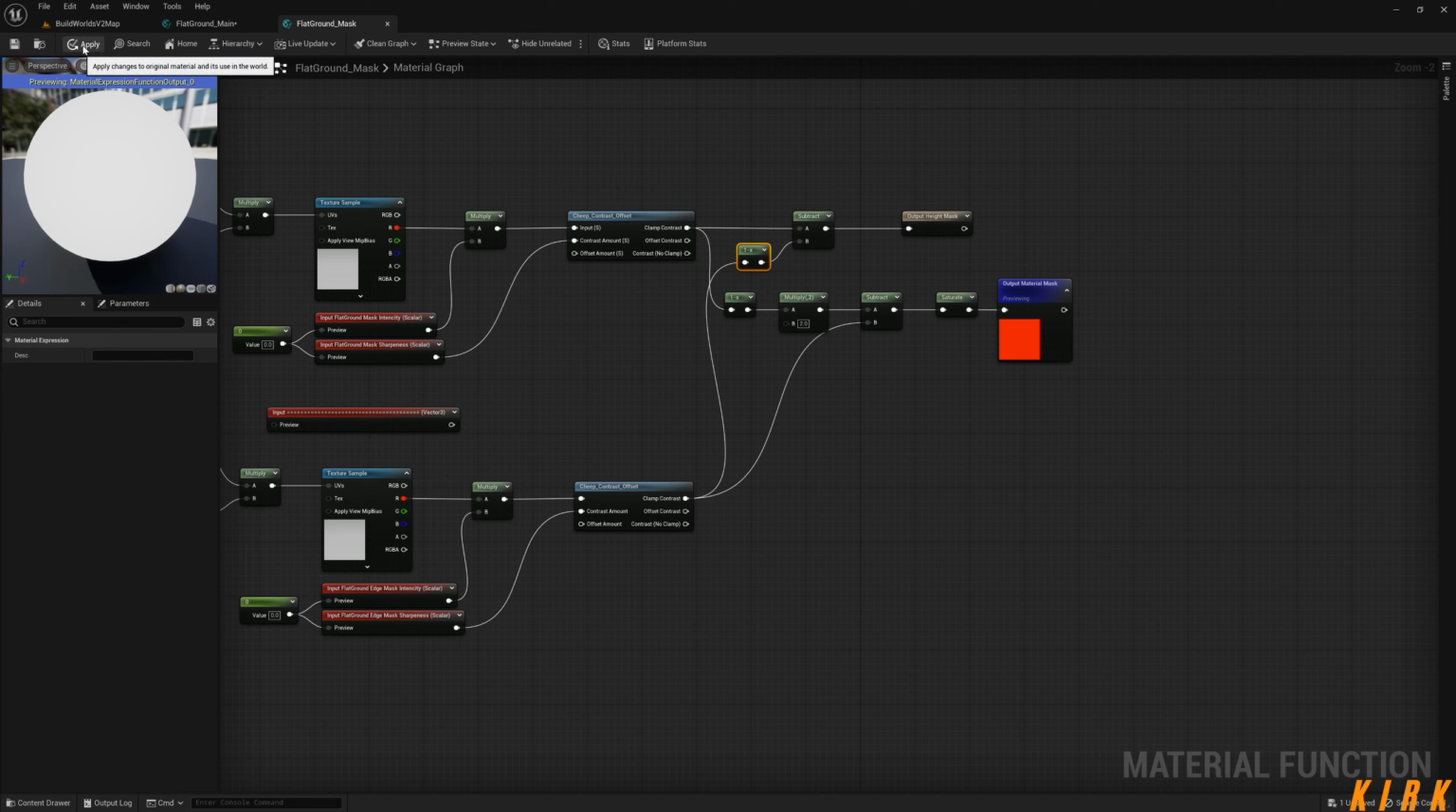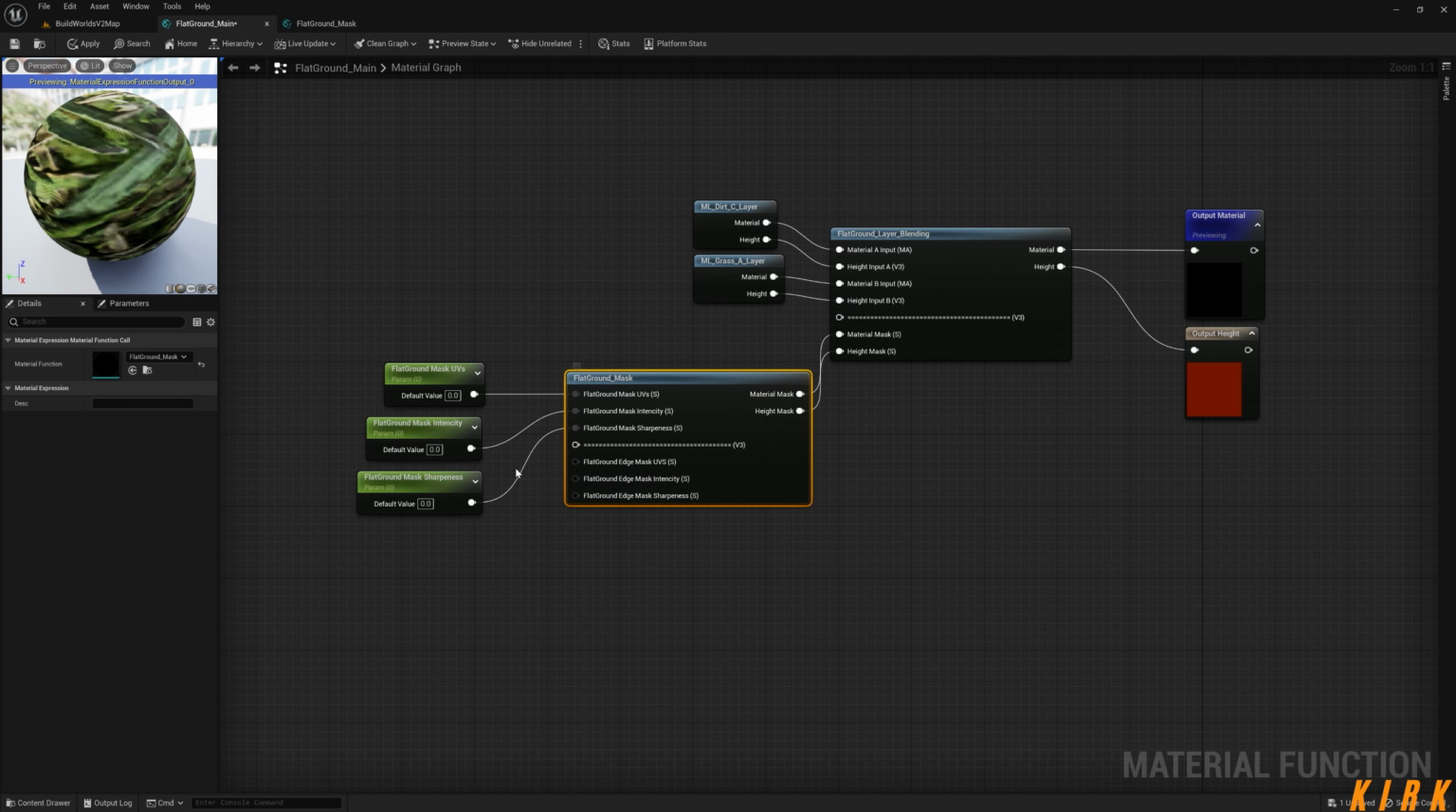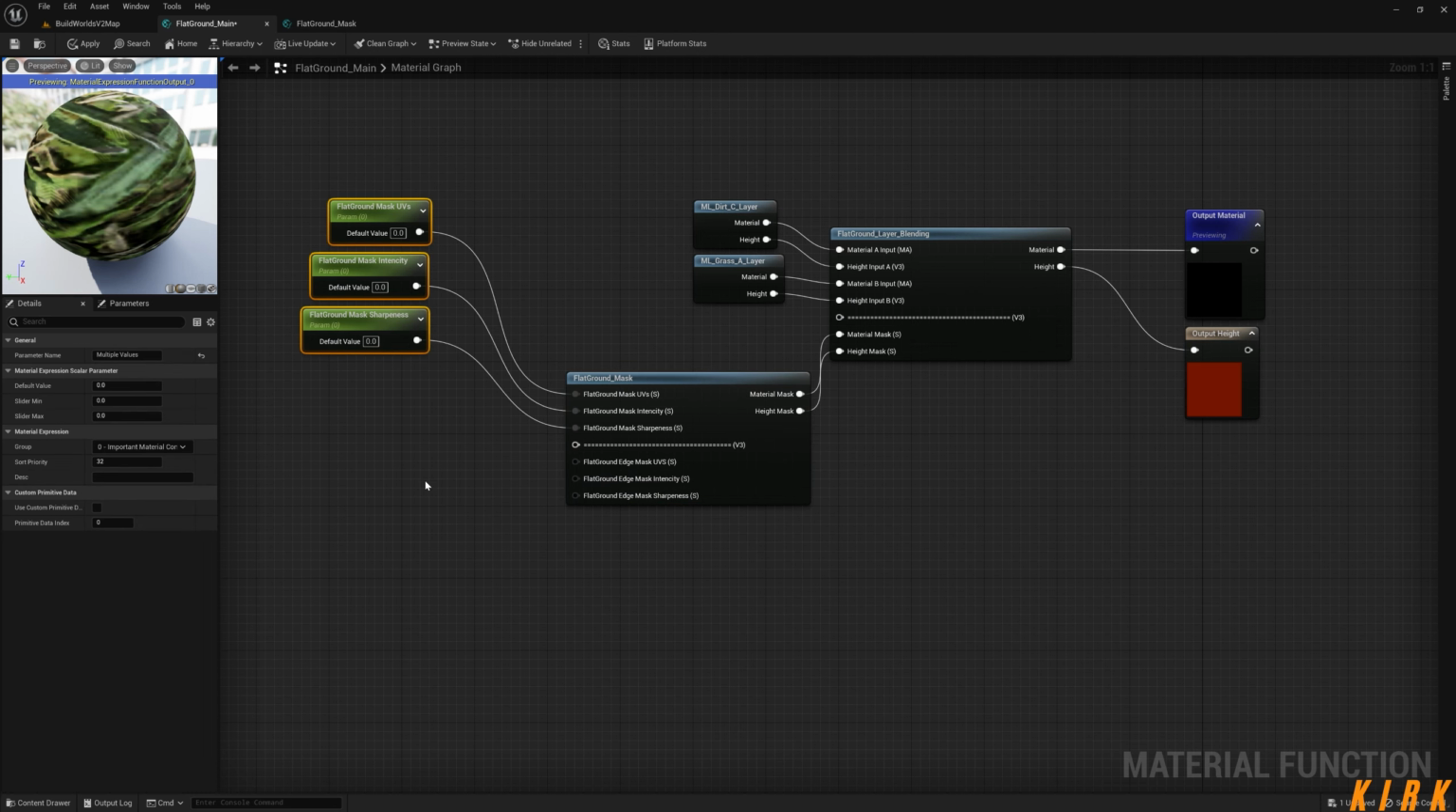And if I go ahead and hit apply here now, and I come out of this function, I'll just save it, just bear with it a moment. This shader's probably getting a little expensive now, so I do need to look at virtual textures, but that is for the future. And if I come outside this function now, you'll see that I've got my flat ground mask UVs and my flat ground edge mask UVs and the remainder of the options.